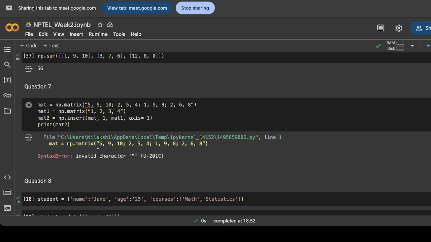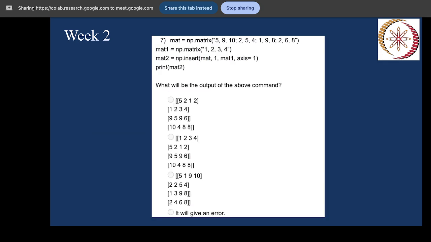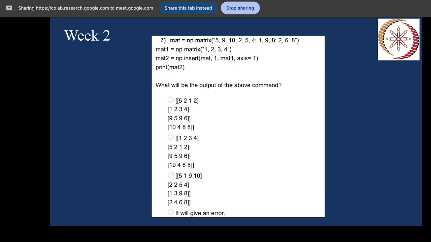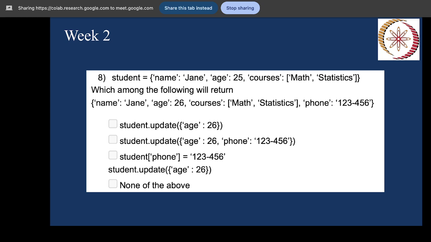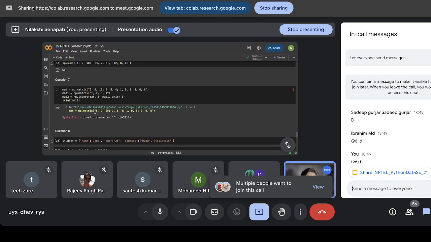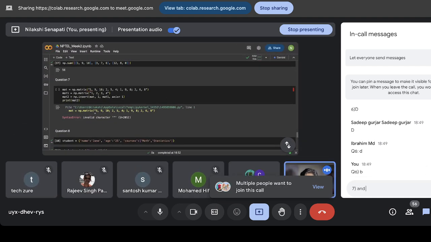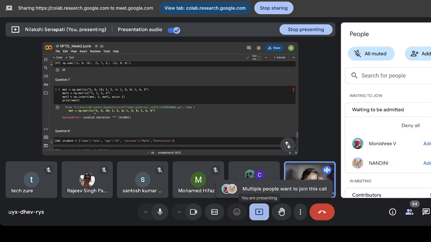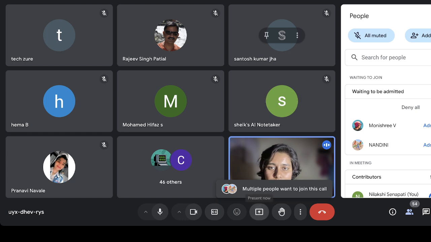Now I'll go to 7, 8, and then 9, 10. So maybe I'll go for 9 and 10, and 7 and 8 you can take as homework. So everything will be shared with you, so no need to worry. If time permits then maybe I can go, but I think time will not permit, so I'll just go to the very simple cases, that is 9, 10.